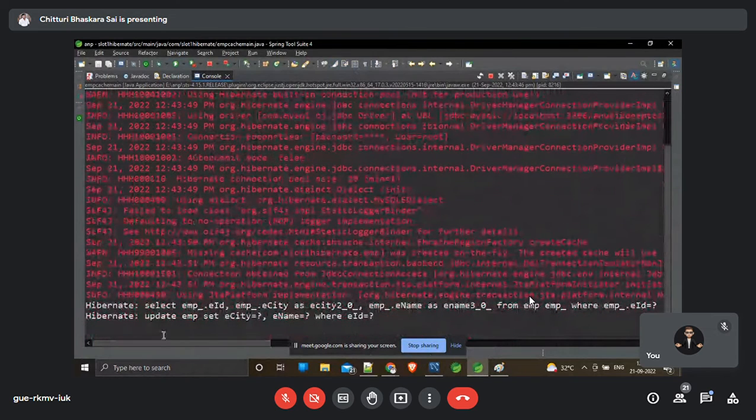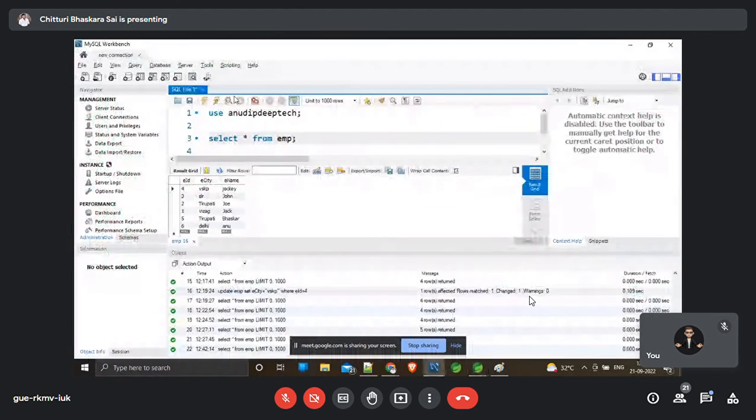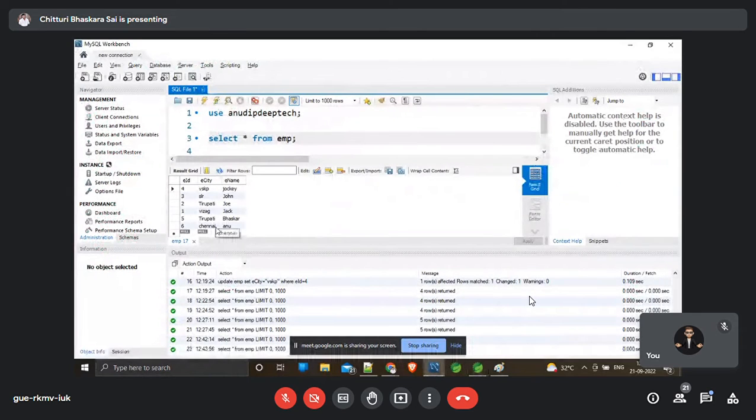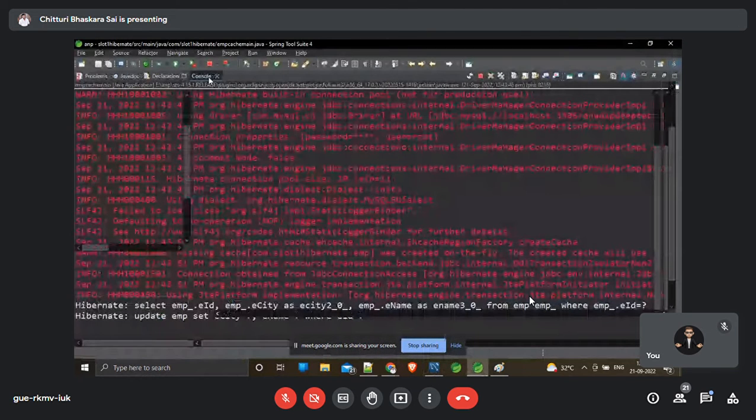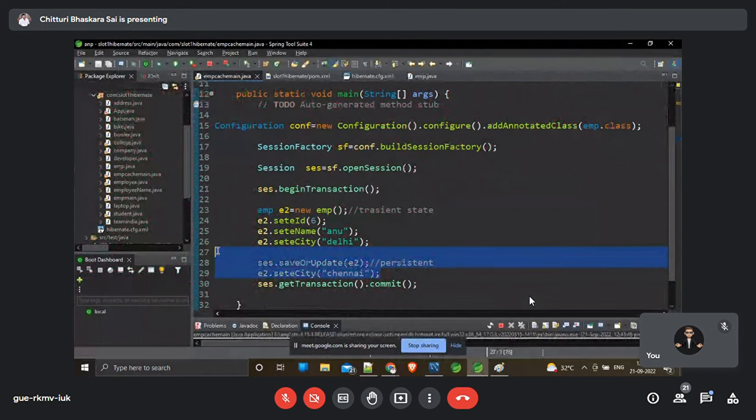Now you can see the employee value is updated. Now you can run this code. So Anu is in Chennai right now because we are still in a persistent state. Right now object e2 is in the persistent state. If you perform any change to the object in the persistent state, that change is going to be saved on the database for sure when the object is in the persistent mode.